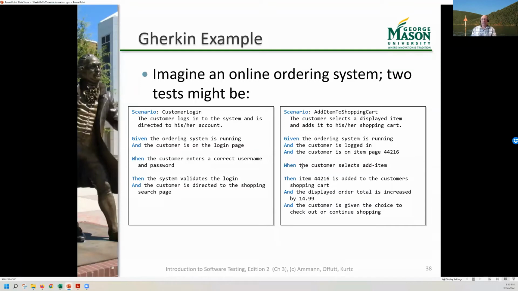What initiates the test? When the customer selects add the item, the system will do its thing. And then the expected outcome is that that item is added to the shopping cart and the order total is increased by $14.99 because that's how much we know that item costs. And the customer is given a choice to check out or continue shopping. So those are two fairly simple Gherkin test examples.